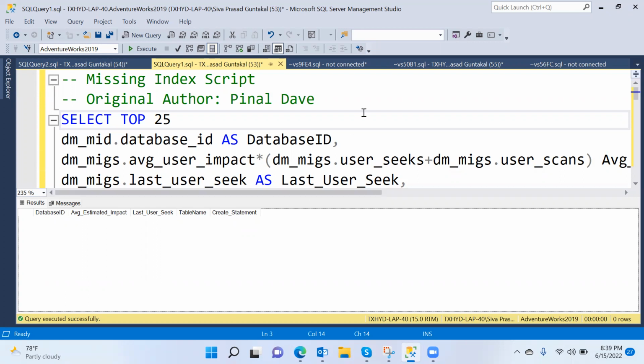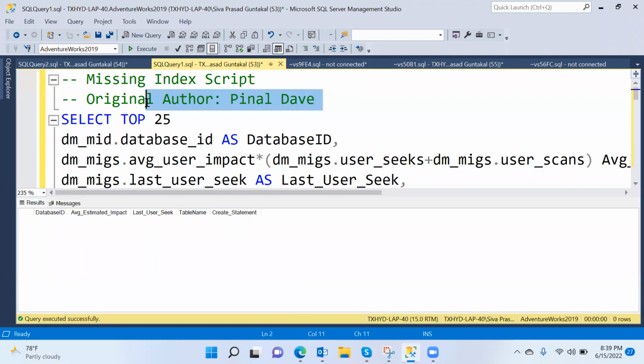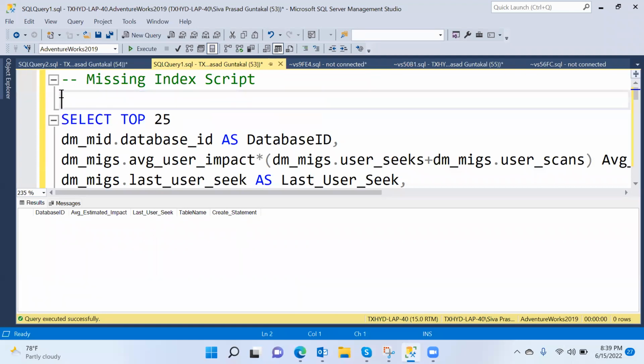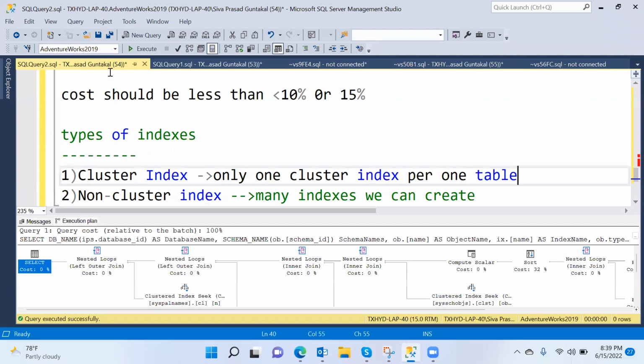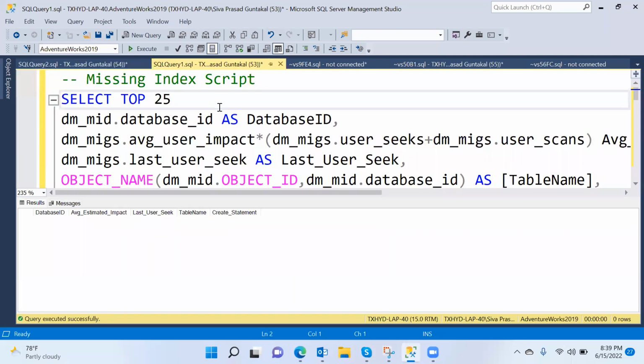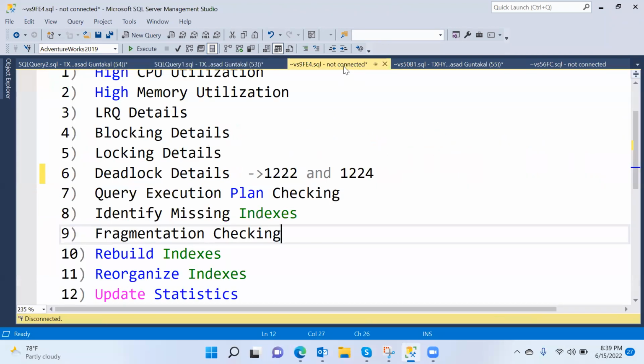So if you use this one, you will get to know what the missing indexes are, with create statements. You simply copy it and execute to create the missing indexes. So that is one way we can find out the missing indexes.